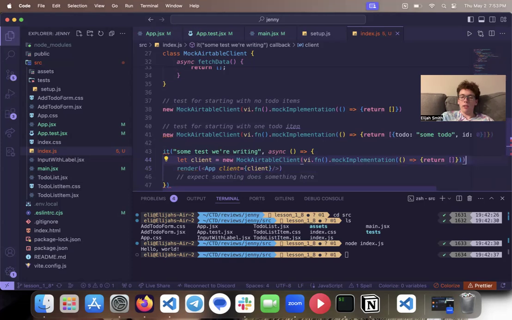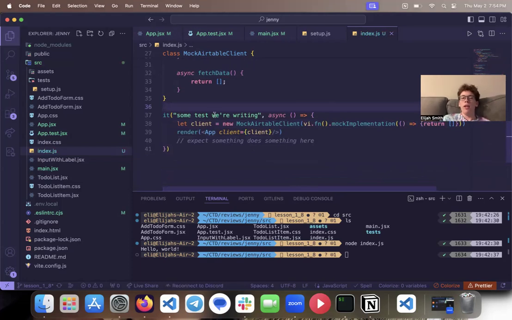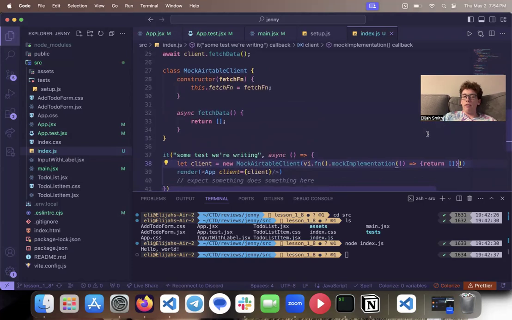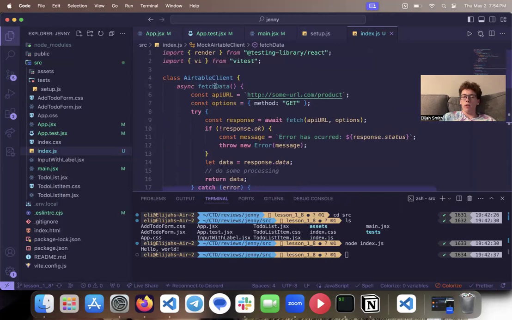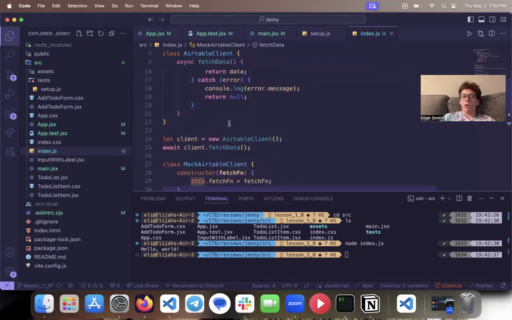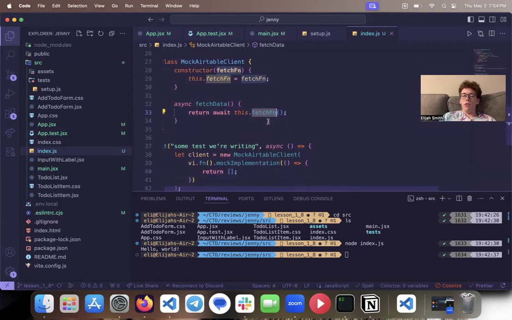Oops, I think we're missing. Cool. And so this would be how our tests look now. So we have our test. We create a new mock Airtable client and we tell it this is the function that I want to call instead when I fetch my data. And then over here, we could just call fetch function and return the value of that. So fetch data still exists. It's the exact same function over here. So these clients to our code are exactly the same, but we've replaced the implementation with something that we can just pass in ourselves and change based on the test.